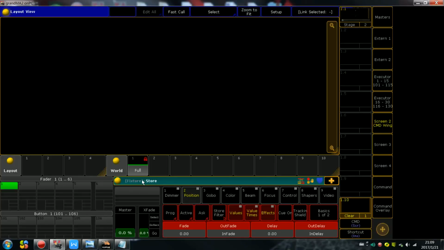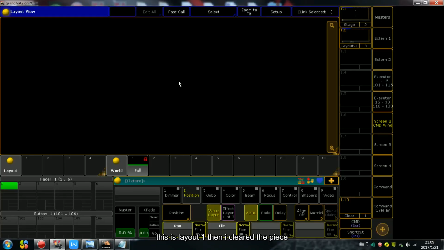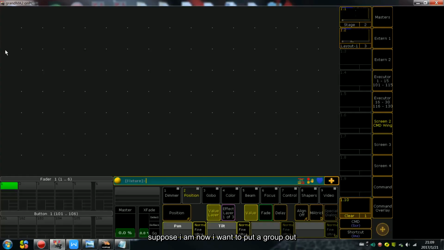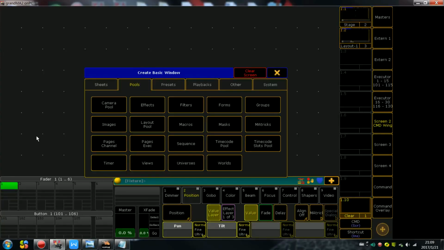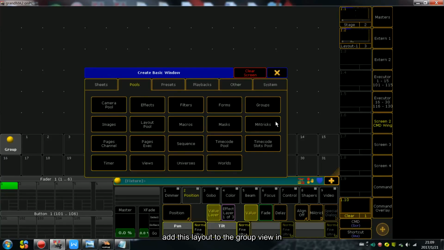Here we call it layout. Layout 1. This is layout 1. Then I cleared the piece. Suppose I am now. I want to put a group out. Add this layout to the group. View.